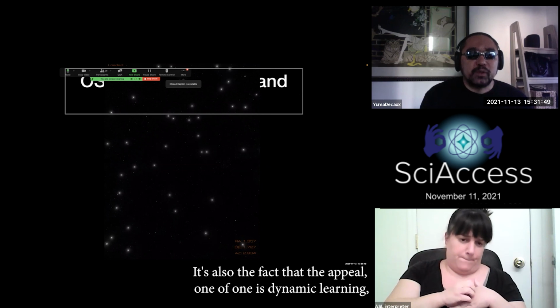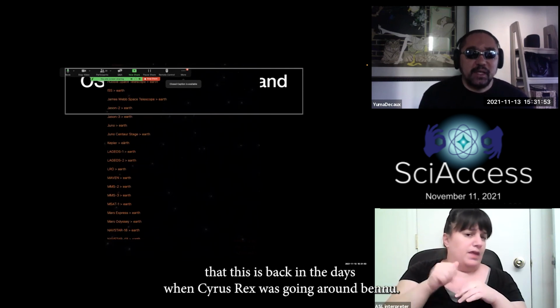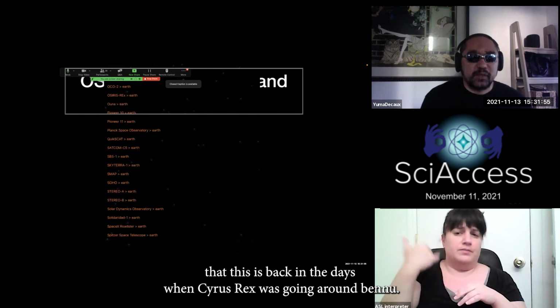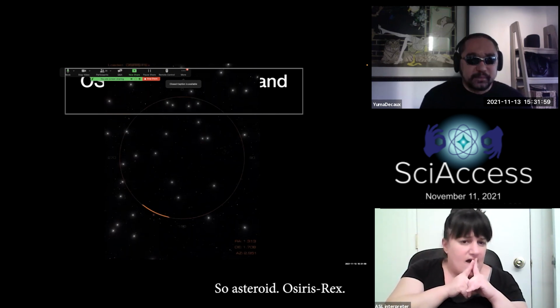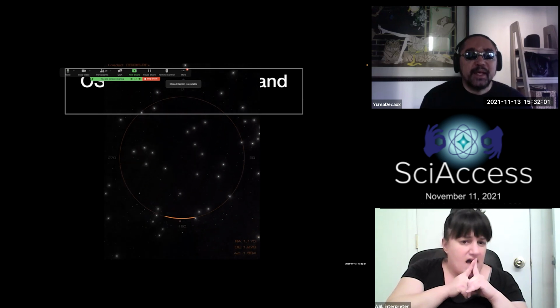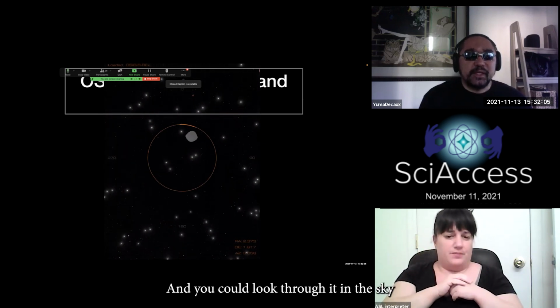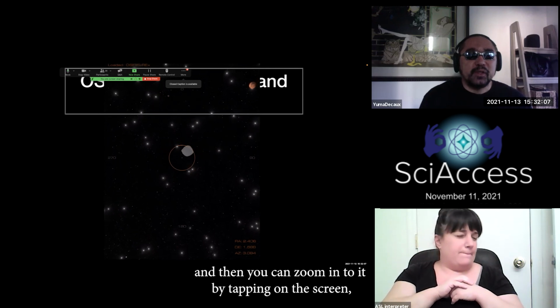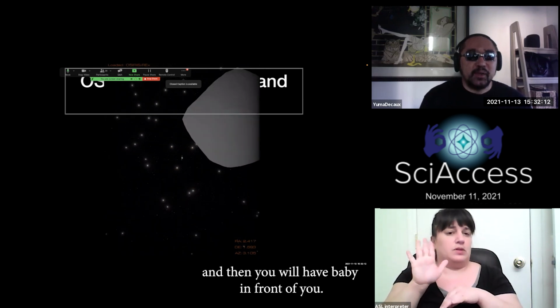Here, it's also the fact that the app is dynamic, meaning it's querying that spacecraft. This is back in the days when OSIRIS-REx was going around Bennu, so an ephemeris for the asteroid loaded OSIRIS-REx. It went through a mission, and you could look through it in the sky, and then you can zoom into it by tapping on the screen, and then you will have Bennu in front of you.